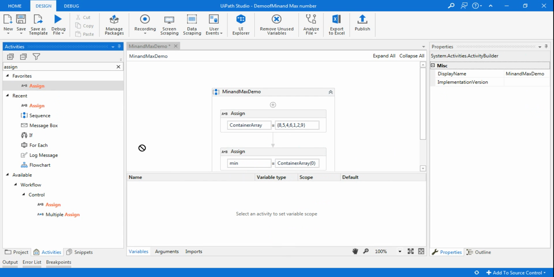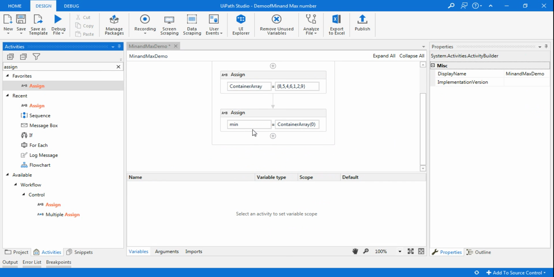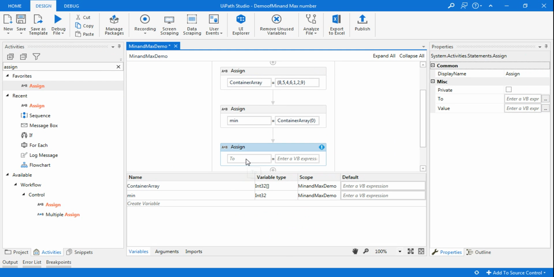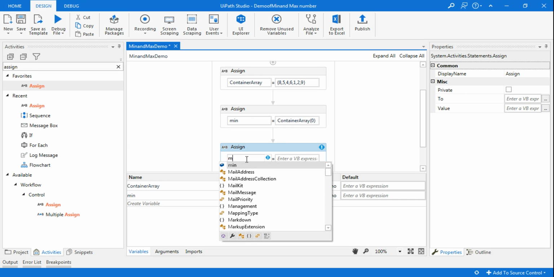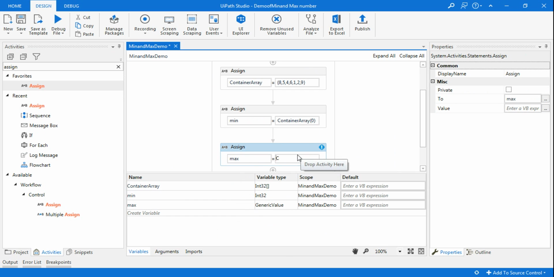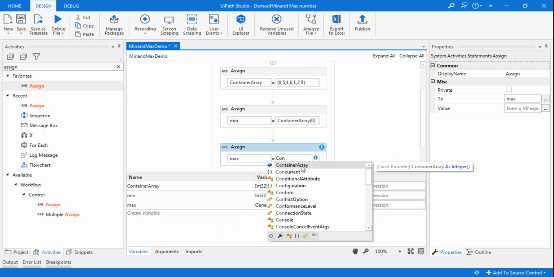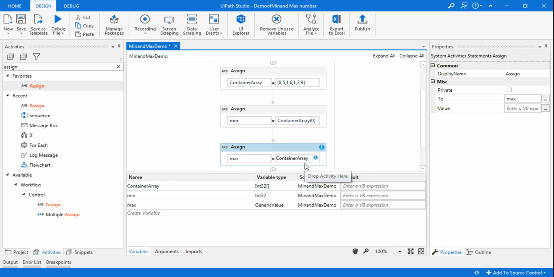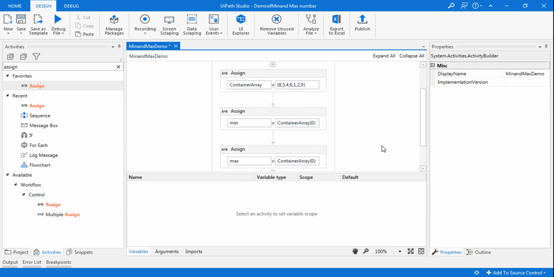Similarly, I will use the second assign activity. I'll double click, and here I will say, let's say max, again control K and type max, and then here also I will say container array, use the first data, which is in index 0, which will take 8. Okay, so now this is done.